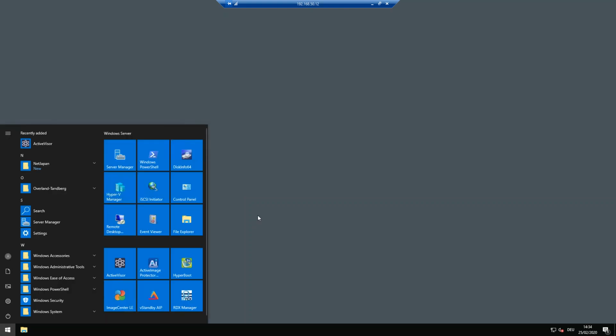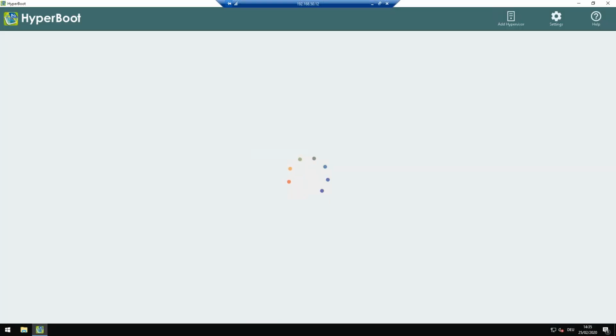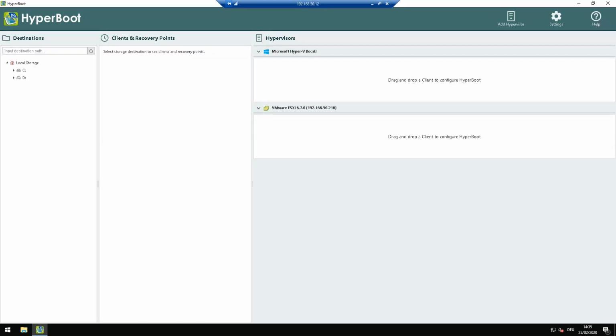As I said, I'm running on a 2019 machine and I already installed HyperBoot on my machine. And let's have a look at the interface of HyperBoot. The application itself is a very small and lightweight processing engine. So it's just a few megabytes on your machine. And then we can directly start with the disaster recovery. So on the left side, you choose the backup storage, then you choose a recovery point and the image file, and then you drag and drop to the target hypervisor.